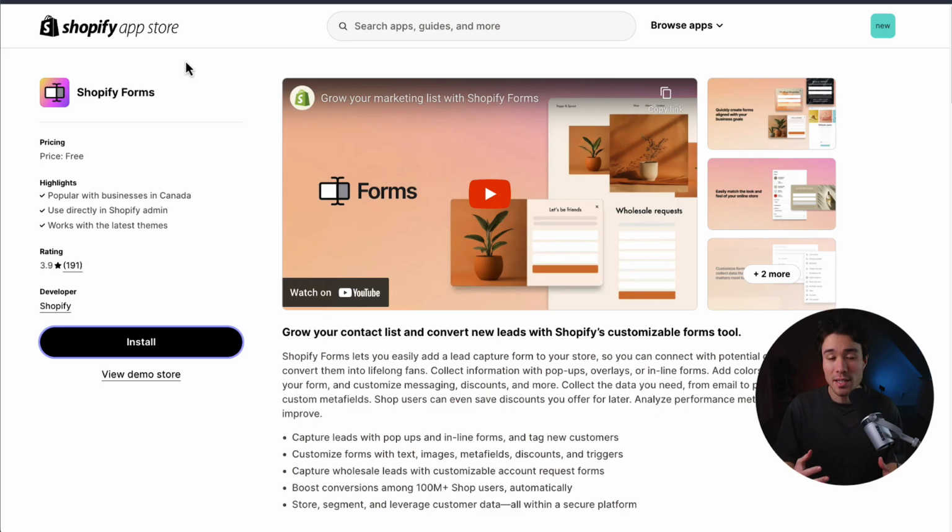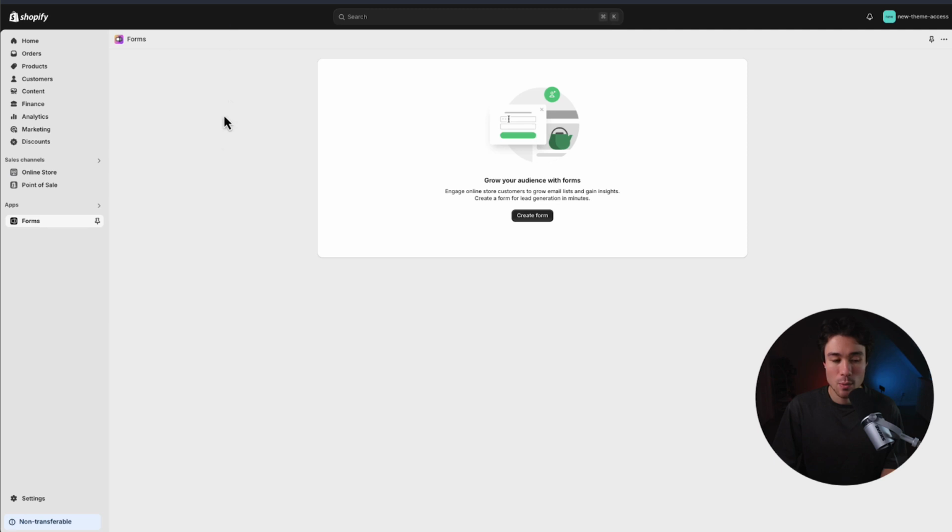So if you don't have it installed already, you can find it on the Shopify App Store under Shopify Forms. Once you're there, we can click Install, and then we'll be brought to this screen once you've accepted the permissions. Right now, I've just pinned this to the app section on the left-hand side, and let's go about creating our first form and getting it to show up on our Shopify store. So first, I'll click Create Form here.